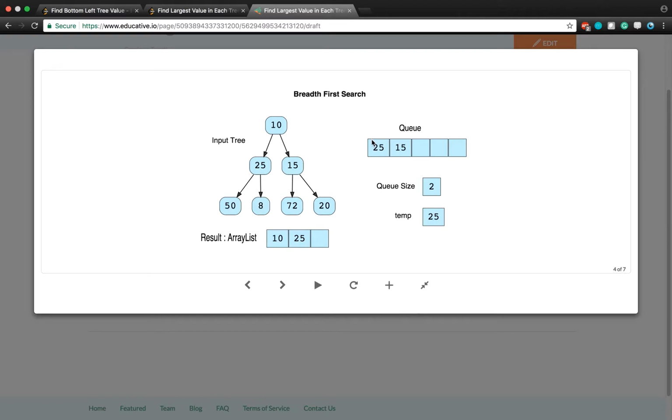And next, every time we iterate, we poll from the queue, so 25 will be removed, and next we come to 15. 15 is smaller than 25, so we cannot update the temporary variable now. So we append this temporary variable, 25, to the result array. Next comes the last row. So 58, 72 and 20 are inserted in the queue, and the temporary variable is assigned 50. And now we have queue size as 4.